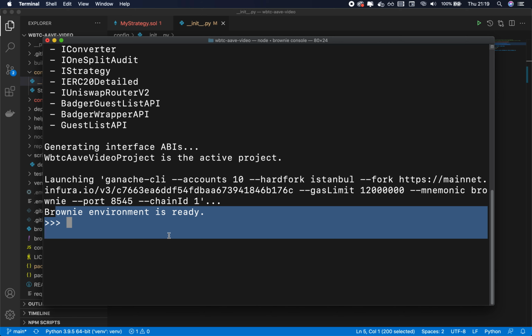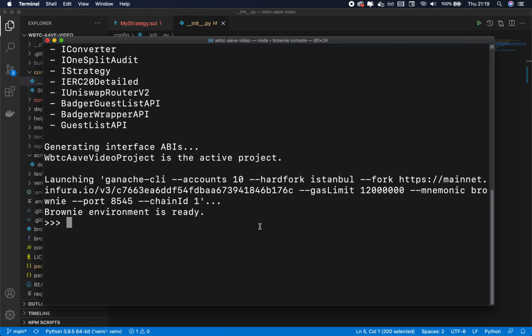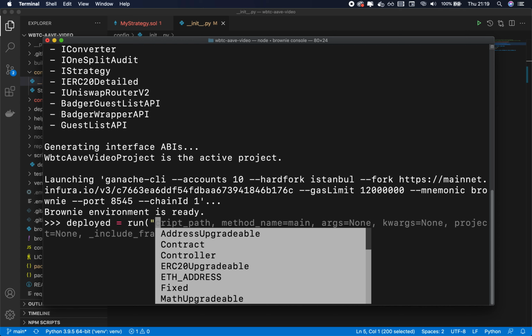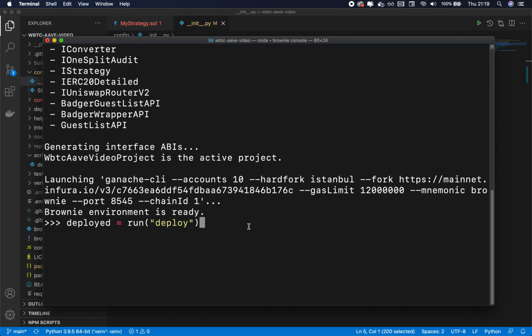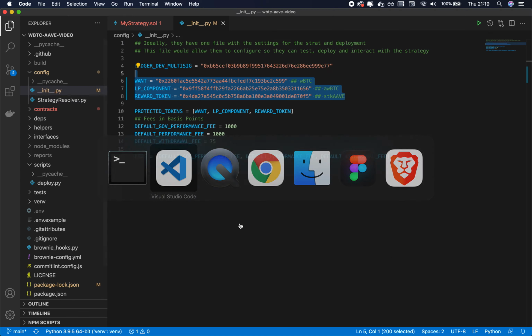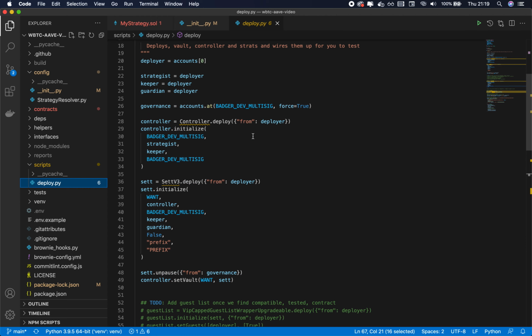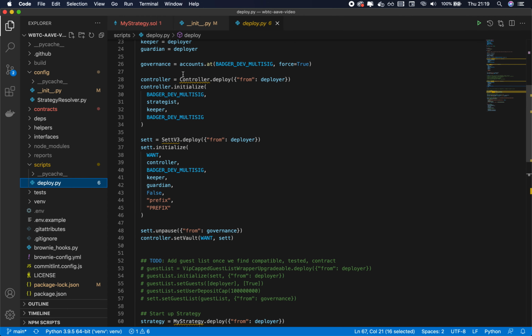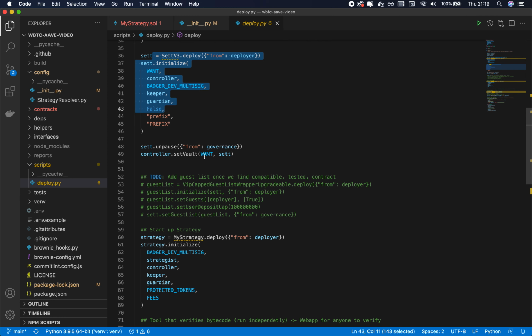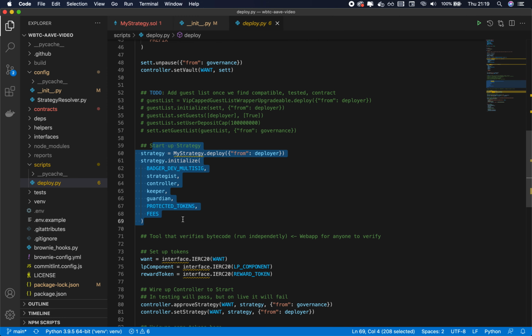After a while, you should see Brownie environment is ready, which means we're ready to do a little bit of interactive coding. And what we're going to do is deploy our contracts and store them in a variable. We can do that by typing deployed = run("deploy"), which means that this variable will receive the value of running a script called deploy, which I briefly showed you. If you want to investigate the deploy script, you can go in scripts/deploy.py and read it over. But fundamentally, what it does is it sets up all of our infrastructure, which is the controller and the sett, which is a vault. And then it sets up the strategy, which is the code you'll be writing.